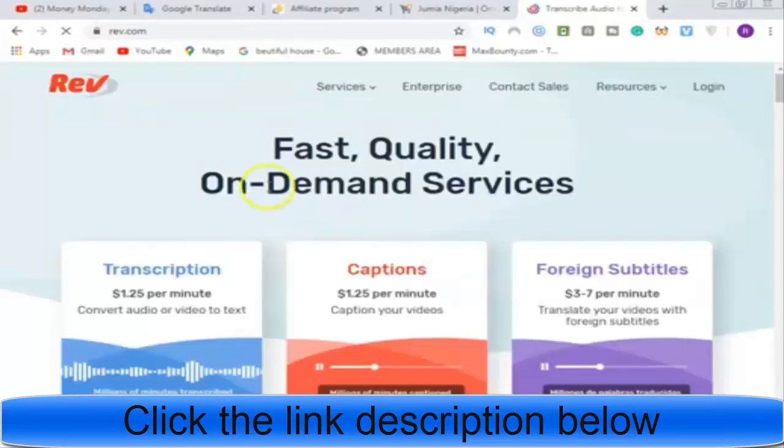Now right on home you can see it, fast quality on demand services. So right here you can see transcription. This one pays $1.20 per minute. That one is 0.6. Can you see it now? So this one pays higher. Up to subtitle, $3 to $7 per minute.